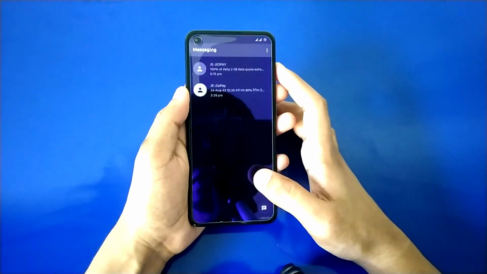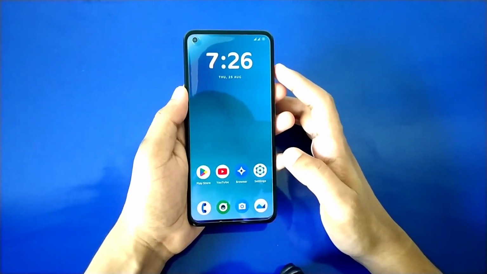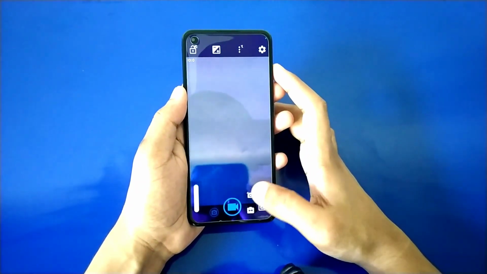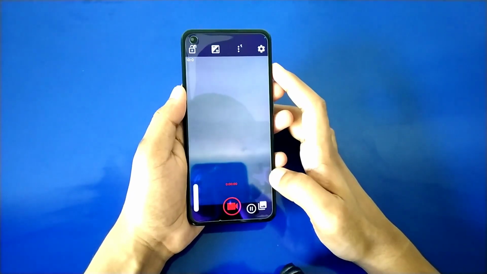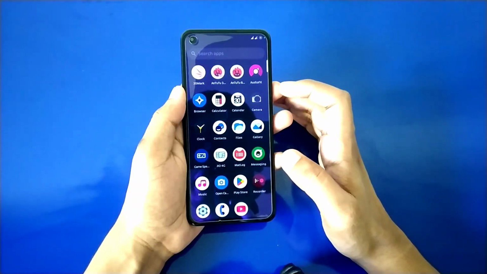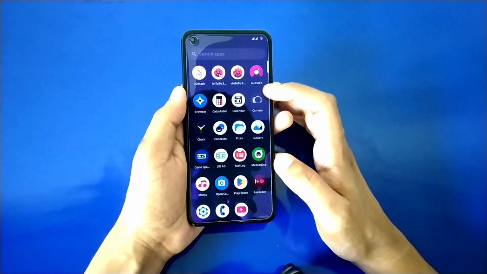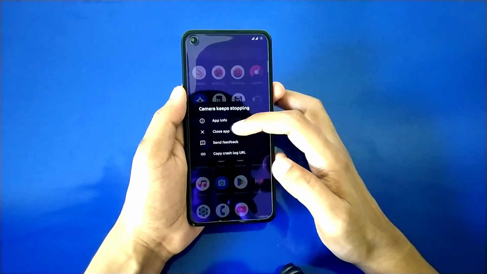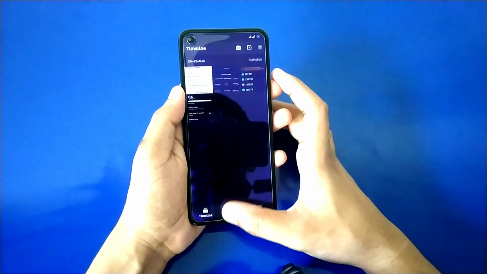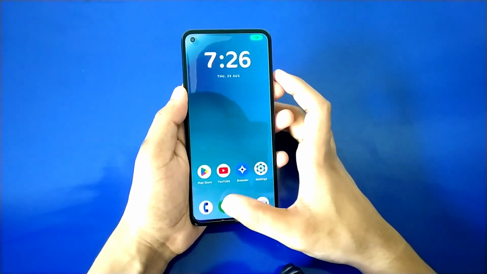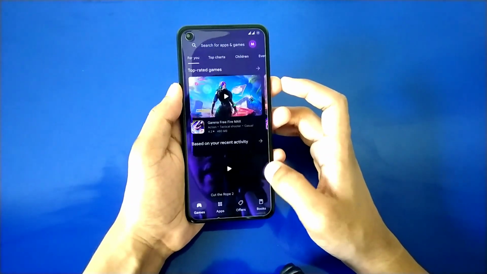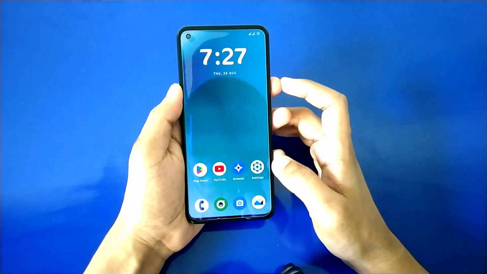You will get this basic messaging app in this ROM. This is Open Camera. I have installed it because the camera given with this ROM doesn't work. It crashes. Here you can see. Talking about app opening and closing, you can see it is very smooth and fast. You will get Play Store certified in this ROM, so SafetyNet will be passed by default.